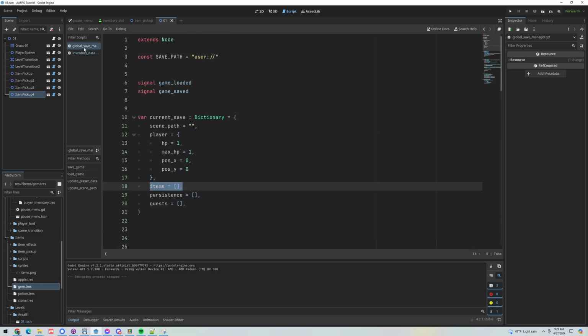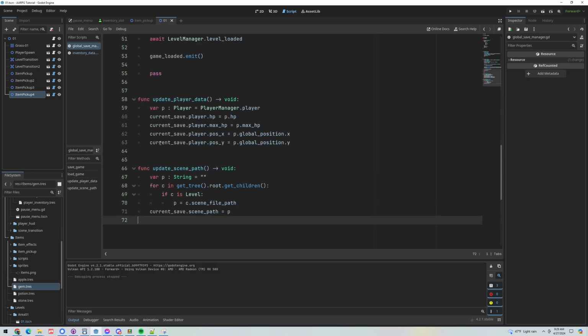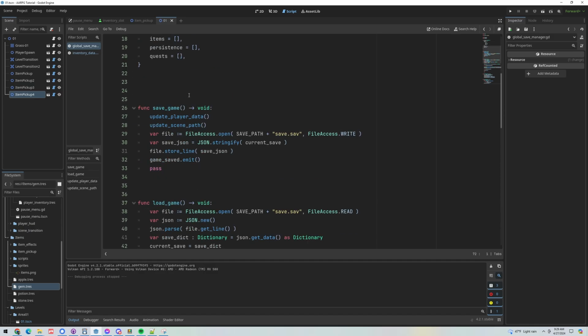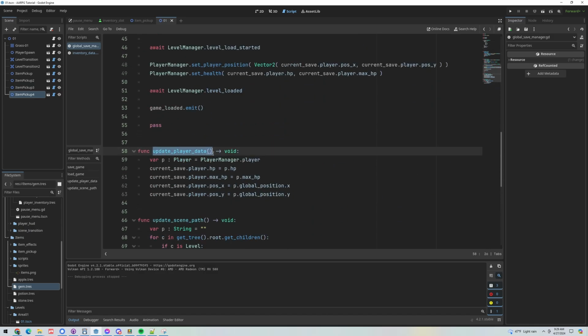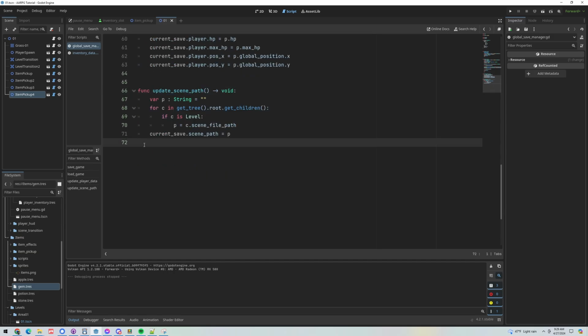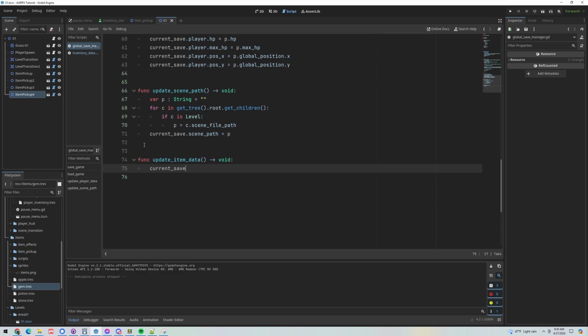So let's go to our global save manager script. And I'm going to create one new function for now in here. And this function is going to serve the same purpose as other functions we've had, which are, let's see, things like update player data, update scene path. So let's just create one to update the item data, because that's what we need to do. And this one's going to be pretty easy. We're going to just update our current save items to equal.